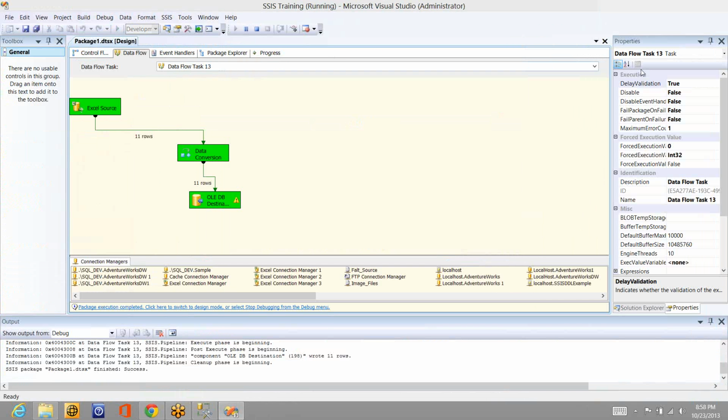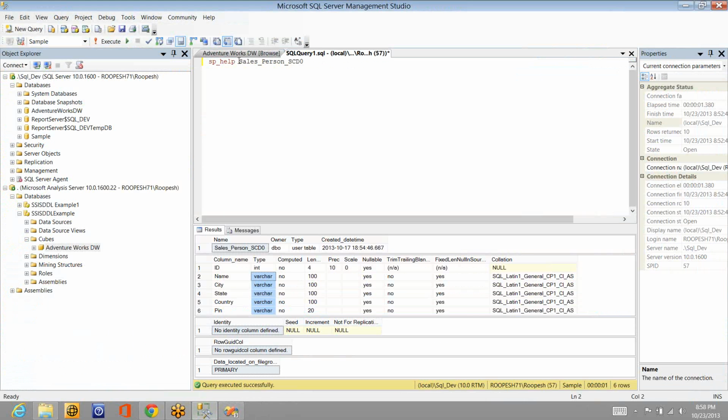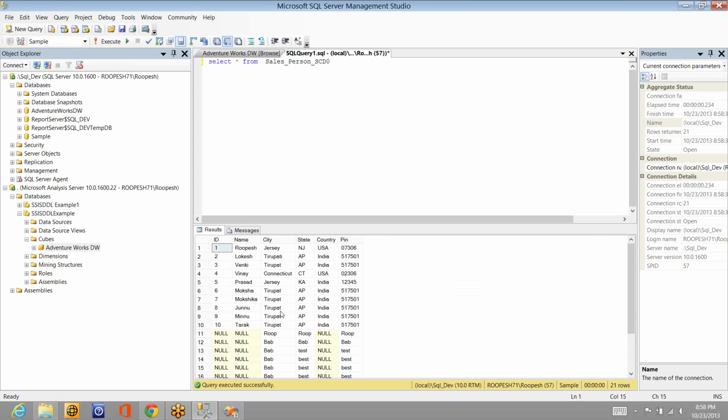I got an error because the Excel sheet was open, so I closed it and reran the package, and you can see all 11 rows from 3 different columns, which have been converted to string, have been loaded to the destination. And you can see it by executing select star from the table: it is loading city, state and country from the Excel sheet.